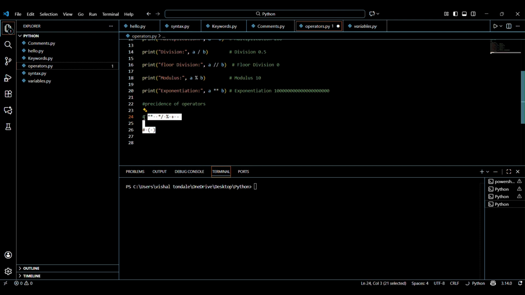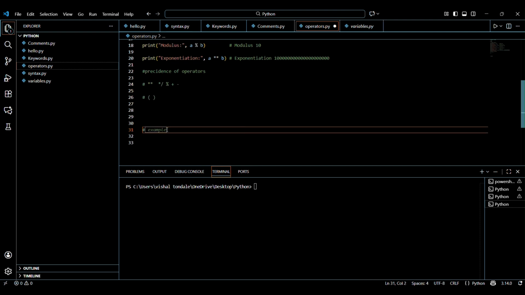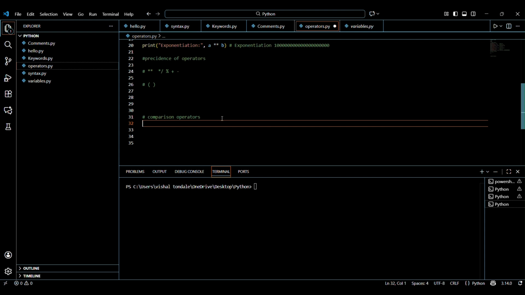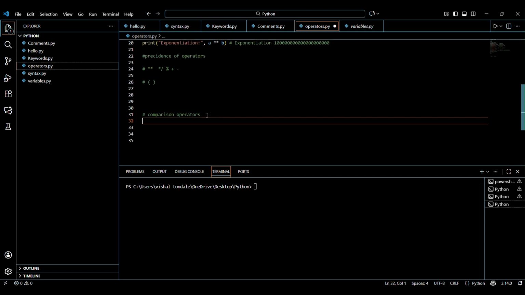Now let's move on. Number 2, comparison operators. Now we will understand comparison operators. These operators are used to compare 2 values, and they always return either true or false.